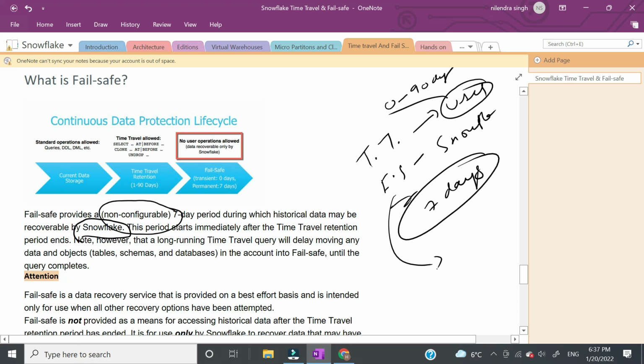Now, when will fail-safe start? This is important. This period starts immediately after the time travel retention period ends. So let's say your time travel retention period is 0 days. It means whenever you insert data into this table and then delete it, 0 plus 7 days, equal to 7 days, will come into effect. So this data will be stored in fail-safe storage for 7 days, right?